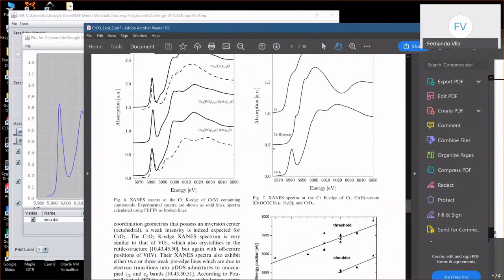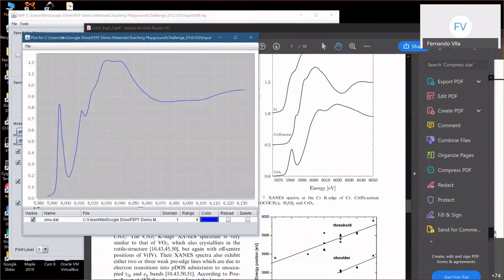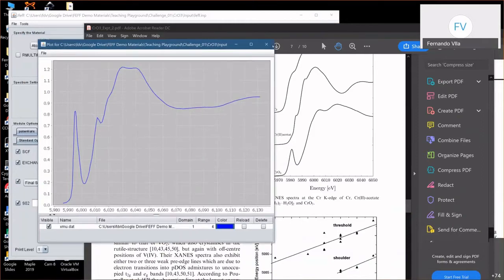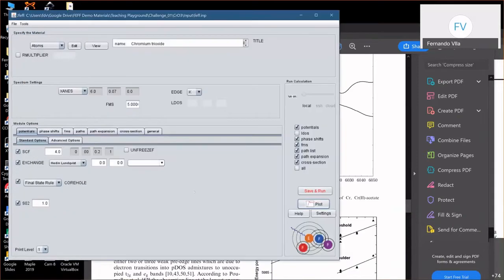It seems to have an intensity of the white line peak to be significantly lower than what we are calculating with FEFF. But there's always room for improvement when you do FEFF calculations. So let's see if we can run it again with a slightly larger radii.